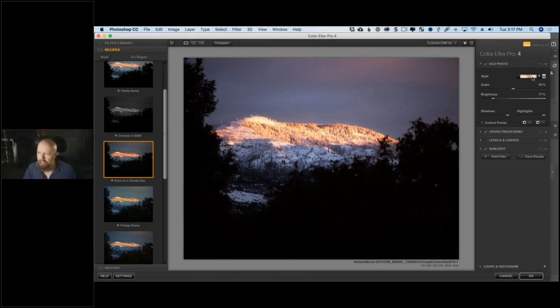There's not a whole lot to change in here. There's different styles, and I don't really want to go finding another style that may or may not work. There's a brightness slider. It's just brightening up the whole image, so it actually was kind of good where it was. There's a grain slider. It's adding a little bit of grain in there. Let's actually probably get rid of that. I don't really need to add any grain into this.